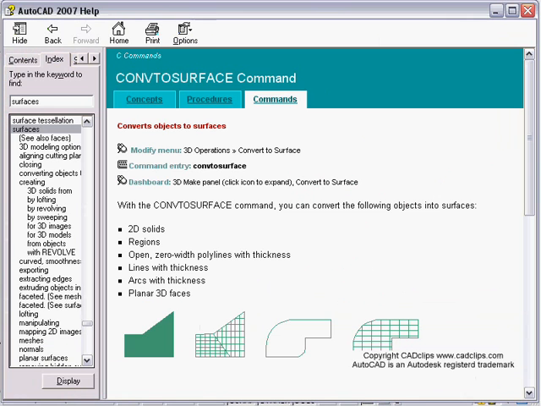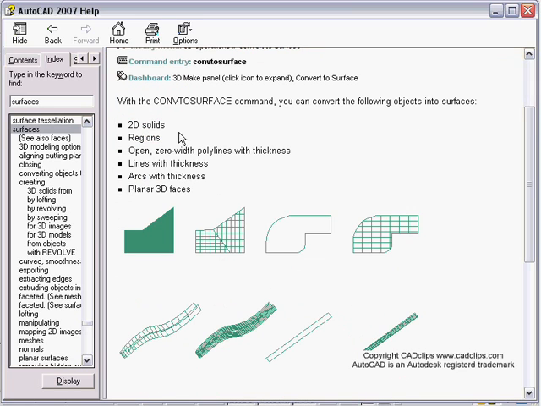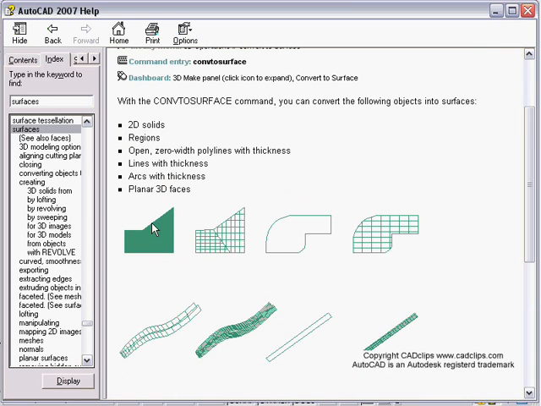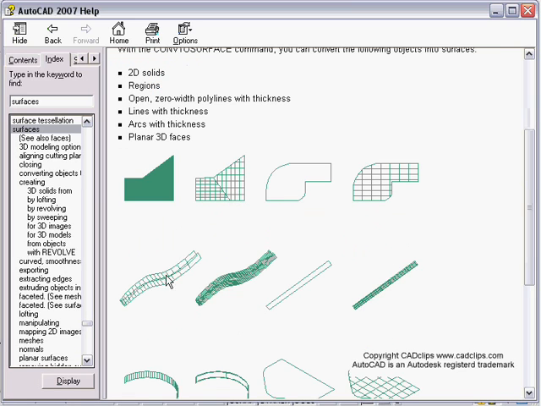I'm going to hit my good old F1 command, which brings up my help menu, and I'm going to have a look at this. F1 bumps you straight into the help for that particular command if it's been activated, and it converts objects to surfaces. Basically the process is here, and you can see that you can create a surface from a 2D solid. So this is a 2D solid, and this gets converted to a surface. This is a region, and this is the resultant surface.